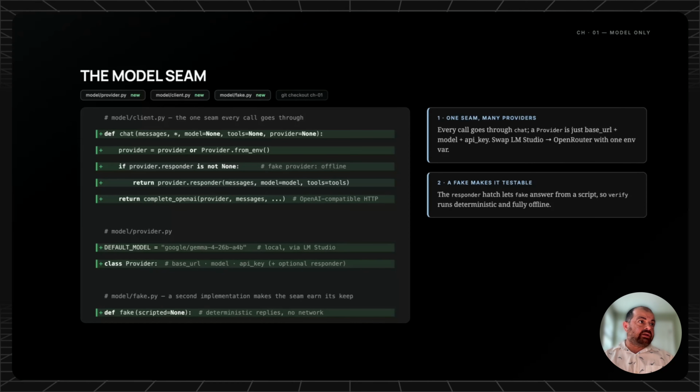For this recording, I'm using Gemma 4 26 billion A4B, served locally via LM Studio. And I'm pointing that agent to this LM Studio running Gemma 4 26 billion. And if you want to have a fake provider to run the test, we just swap the provider in one line in one variable. Okay, so let's see this in action.